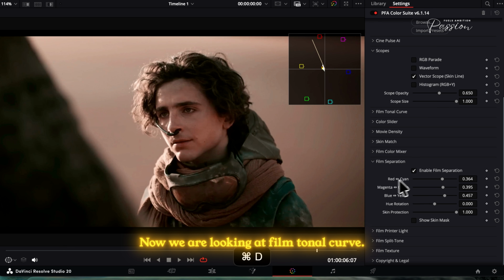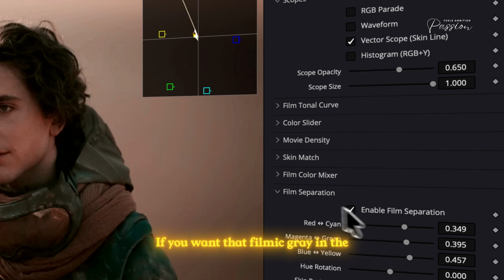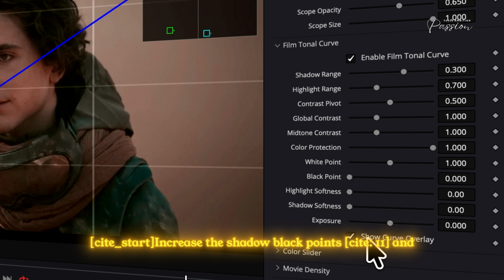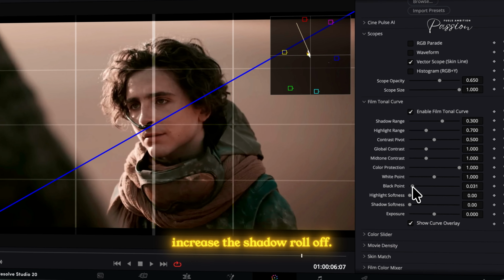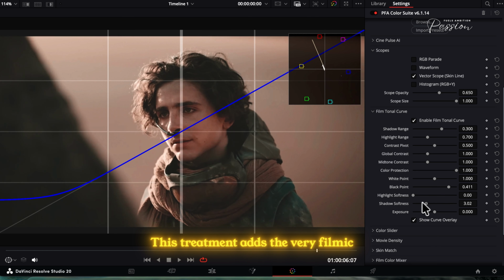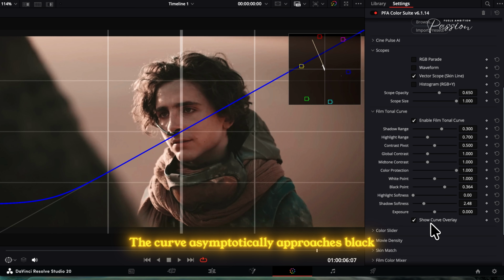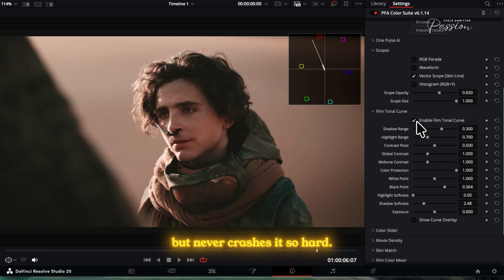Now we are looking at the film tonal curve. If you want that filmic gray in the shadows, turn on curve overlay. Increase the shadow black points and increase the shadow roll off. This treatment adds the very filmic density to the tonal curve itself. The curve asymptotically approaches black, but never crashes into it so hard. So you get that soft lifted shadow look without losing contrast in the midtones. That is something standard curves can't achieve without multiple control points and manual keying.